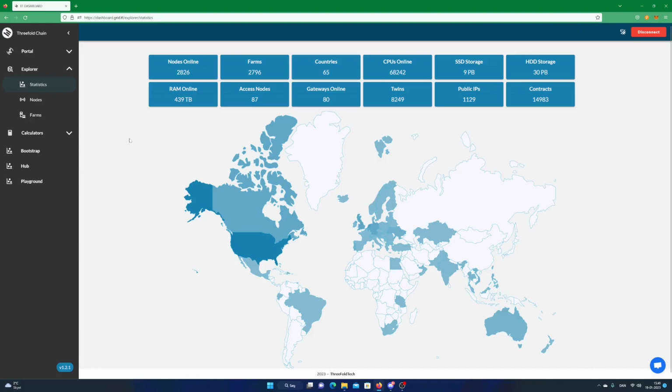My name is Tommy and today I will show you how to deploy a virtual machine on the ThreeFold Grid. Before we go on to deployment, I want to show you an overview of the ThreeFold Grid. As you can see, the ThreeFold Grid is pretty big and there are over 2800 nodes online across 65 countries. If you like decentralization, this is the deal you want to get into. Time to move on to the deployment.